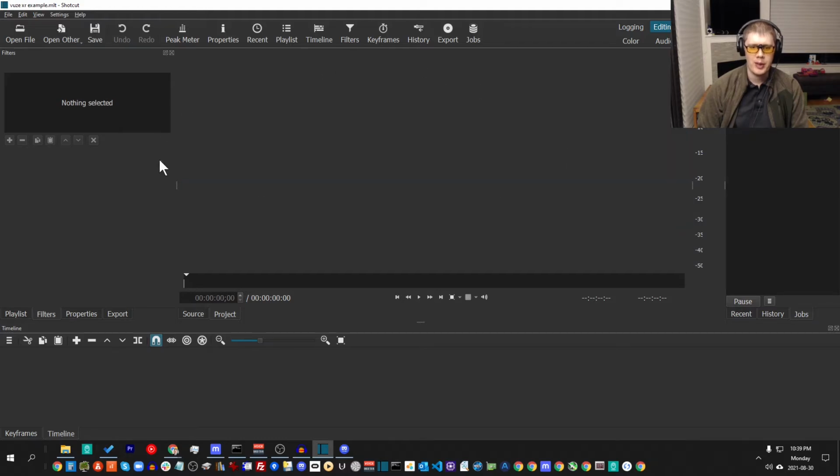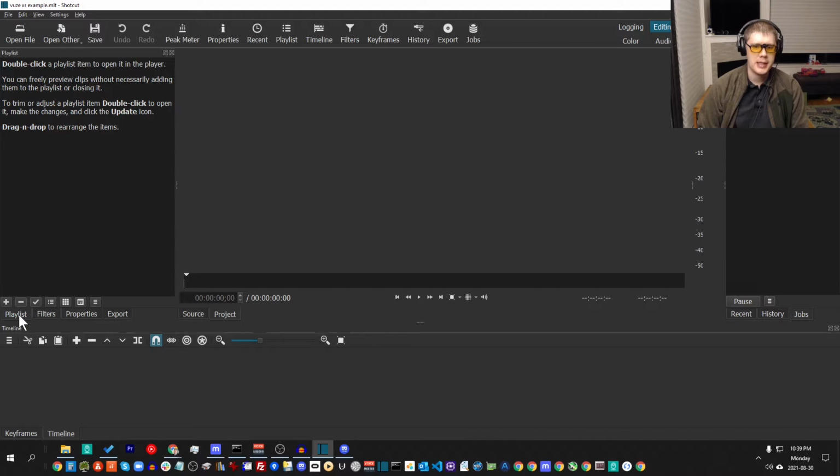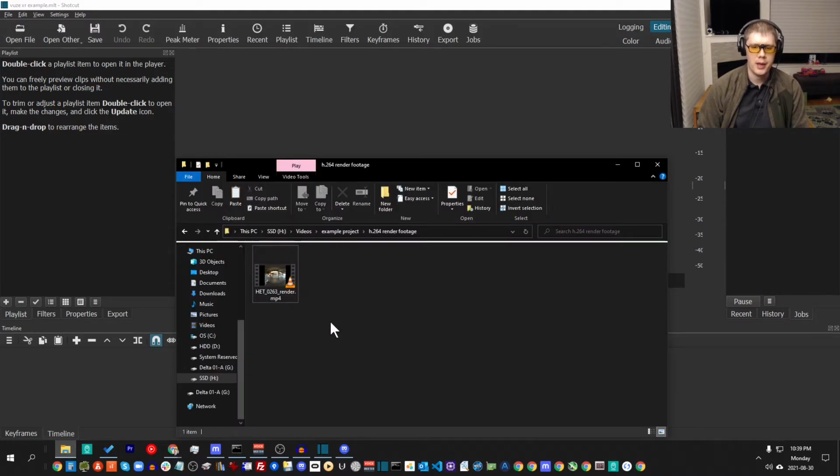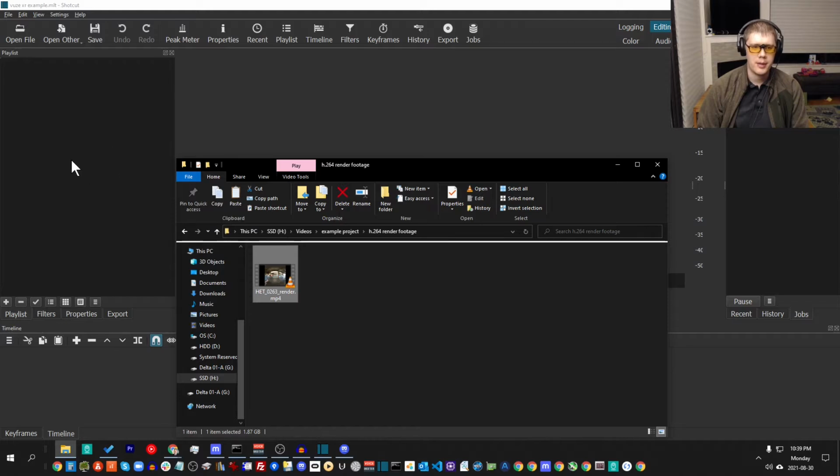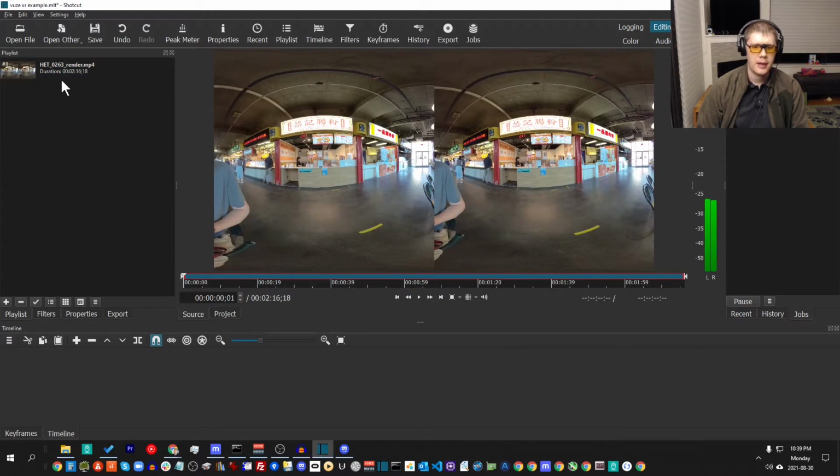And it doesn't seem to do anything, but now you actually have a project. You see the name of the file here is Vuze XR example. So I'll change the view here to playlist, and you can simply drag in your video. So I'll drag my video into the playlist. And if you see it here, now it's playing.